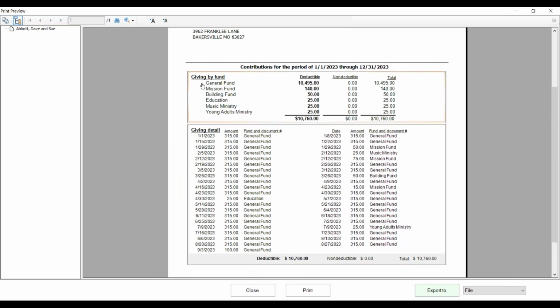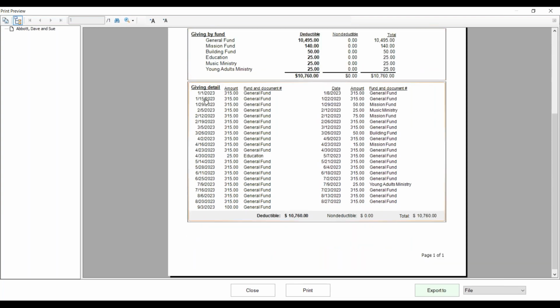So we'll see for the date range, here's how much this giver has given to the general fund, the mission fund, the building fund, education, music ministry, and then youth adult ministries. And then we'll see underneath, in the giving detail here, each date that they gave, and for each fund they actually gave it to.